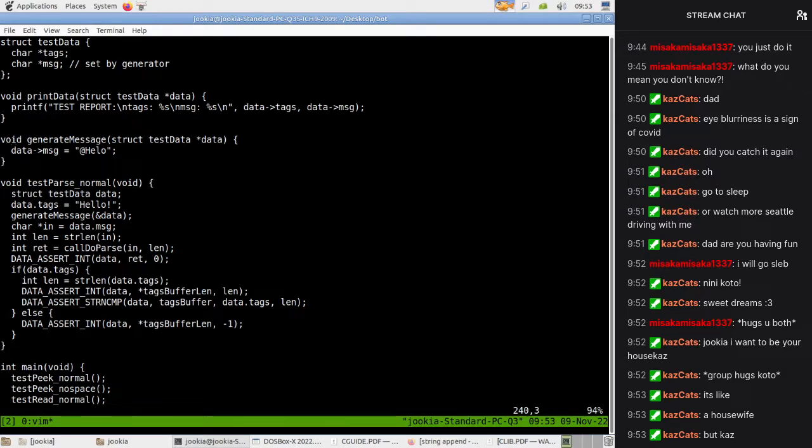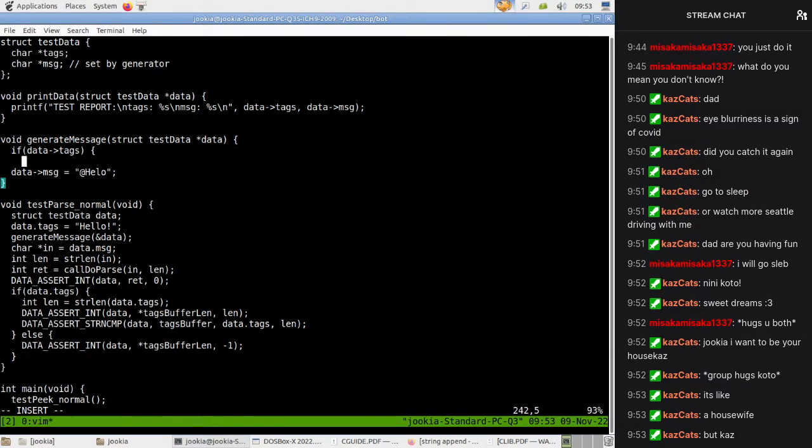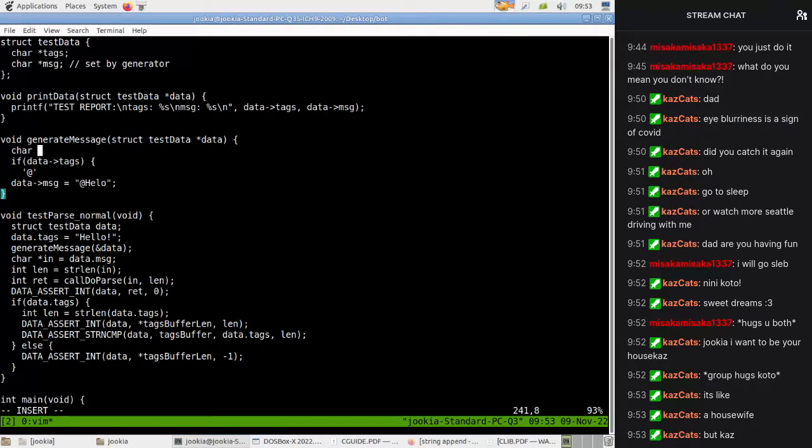Okay, so now we have to copy the message. So if data tags, we want to add at, here's what we'll do. We'll just malloc something big up front. Buff equals malloc 1024. That's fine. Memory is free in DOS, right? And I'll tell the caller to free it. Free data.